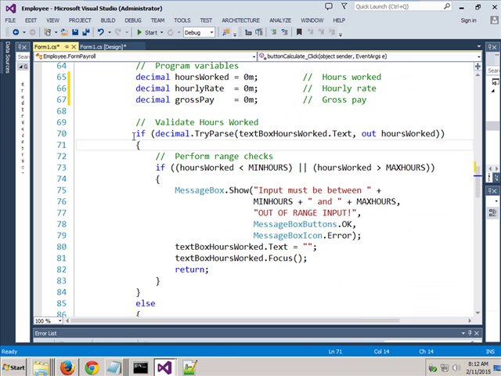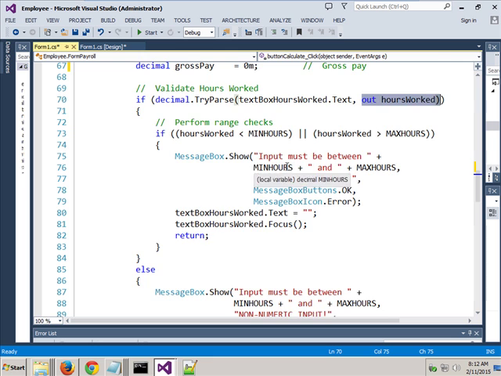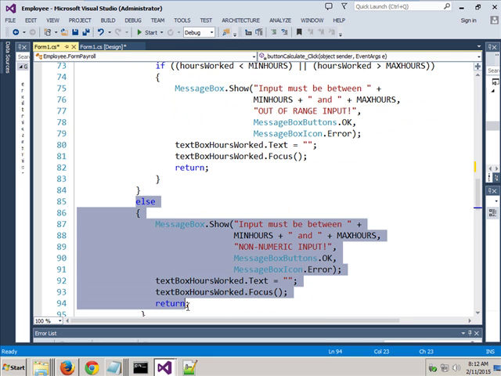So literally the way that you read this is: attempt to go in there, so attempt to parse that value. If it works, throw the output into the variable called hours worked. If it doesn't work, that's where we had that message box that said input must be numeric type of an idea. So again, in some ways it's six of one, half a dozen of the other. But what this does is it allows you to do the equivalent of exception handling without having to write try-catch statements. So it will run faster, and it is the recommended way to do this if you have a choice.